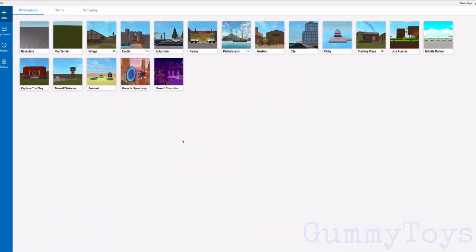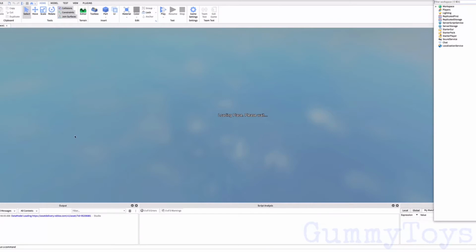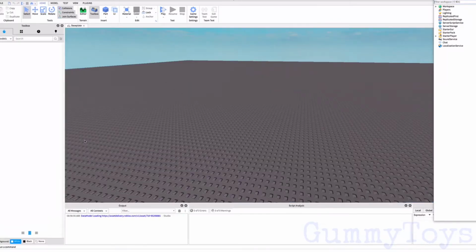Hi guys, Gummy here, and today I'm going to show you guys how to import stuff into Blender. So first, go to Roblox Studio, and click base plate right here. Click base plate, and it should take a second to load in.